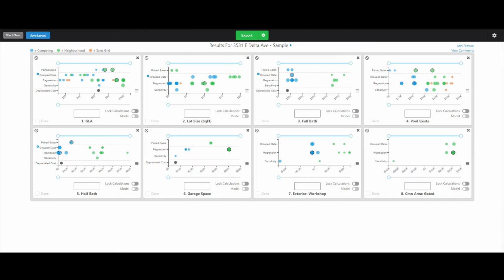Hello appraisers, this is Brandon with Spark for Appraisers, and in this Synapse Spotlight video, we're going to be covering how to modify what results are shown in each of these widgets here for a feature that you're analyzing.